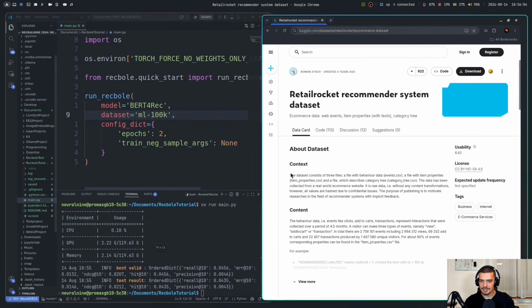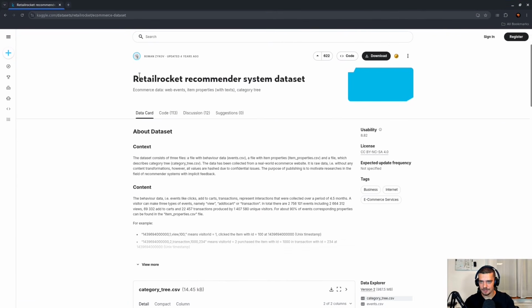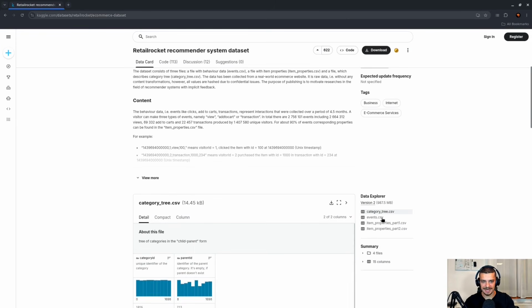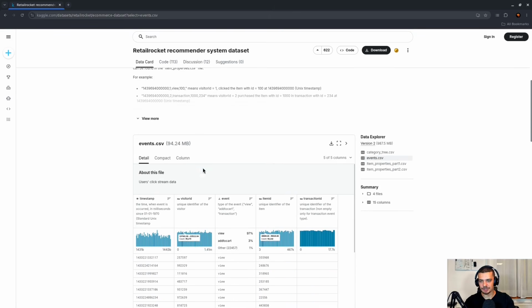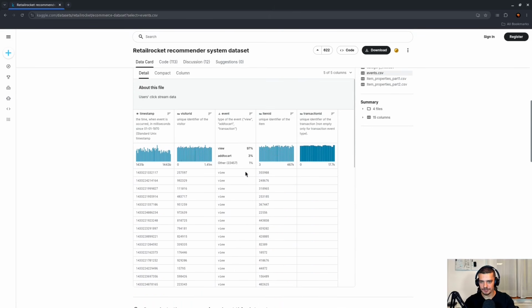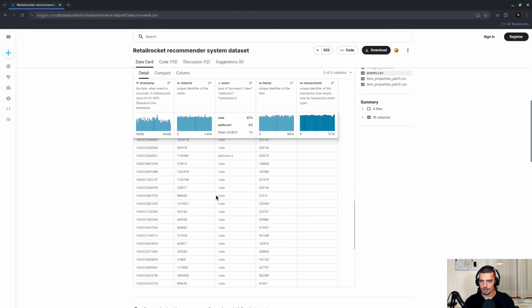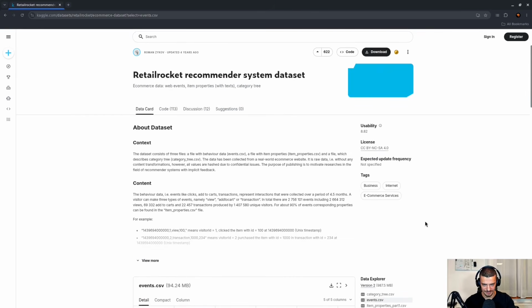So now what we're going to do is take a look at this dataset here, the Retail Rocket Recommender System dataset. To be precise, we're only going to take a look at the events CSV. We're going to keep it super simple here because this is actually a dataset that contains visitor IDs across longer time periods. So this is not session-based recommendation, but we're going to turn it into session-based recommendation.